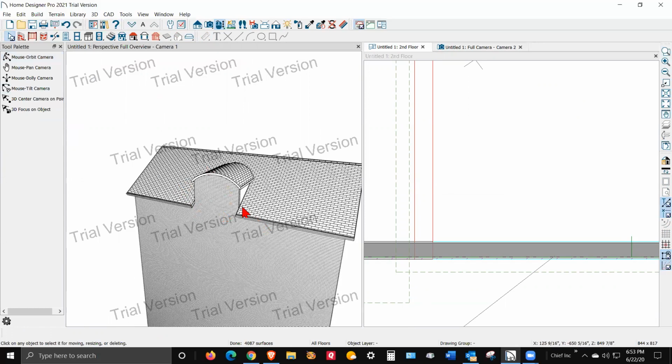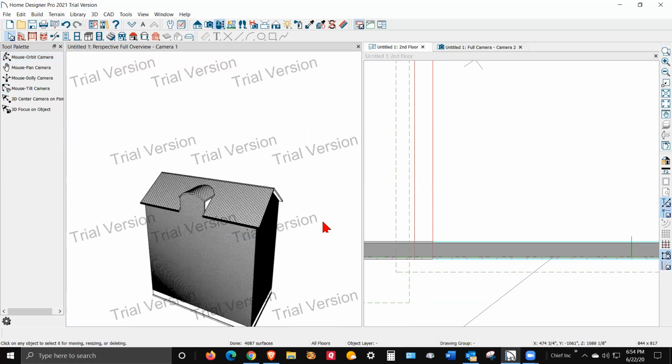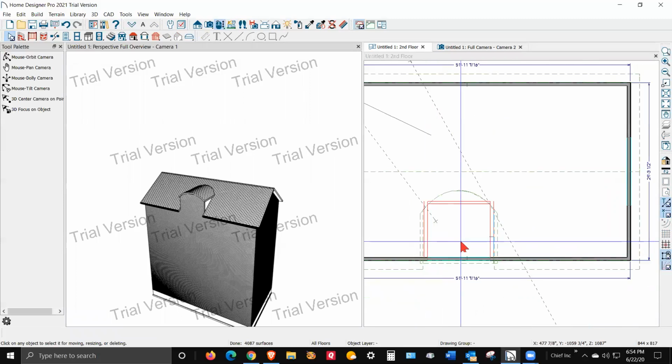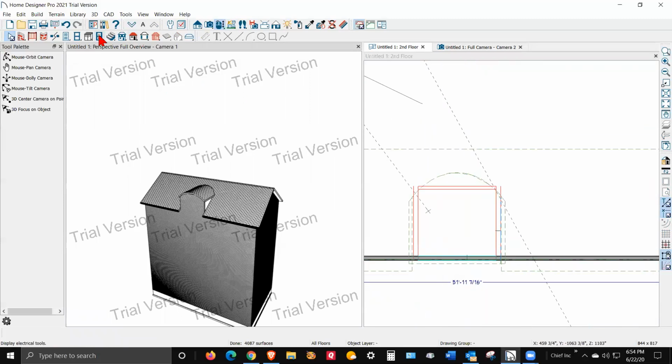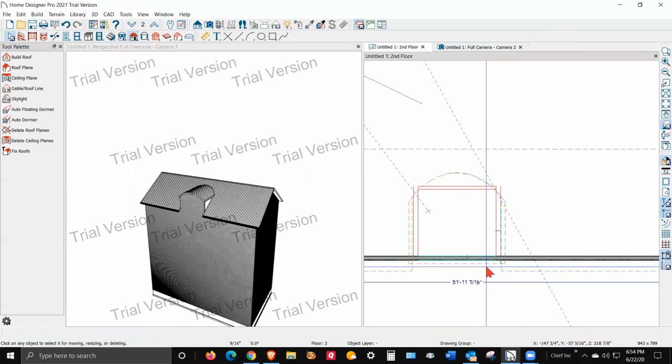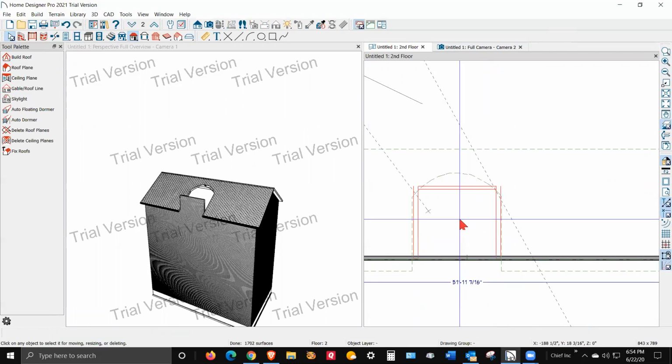Anyway, this is how you would start with a dormer tool, set it up, explode the dormer, and then reshape your roof around it. Let's try it another way. I'm going to place a window here. Let's see, I'm on the, check this screen here. Okay, I'm going to delete this one. Delete the roof plane.